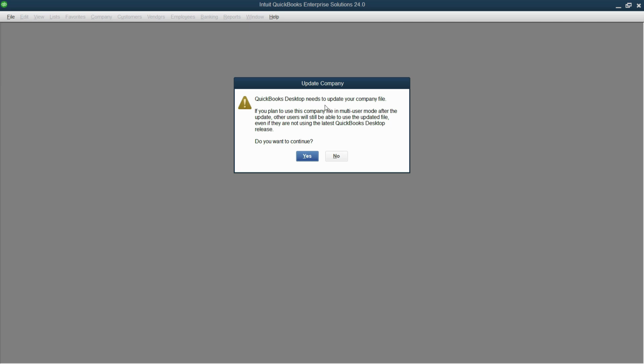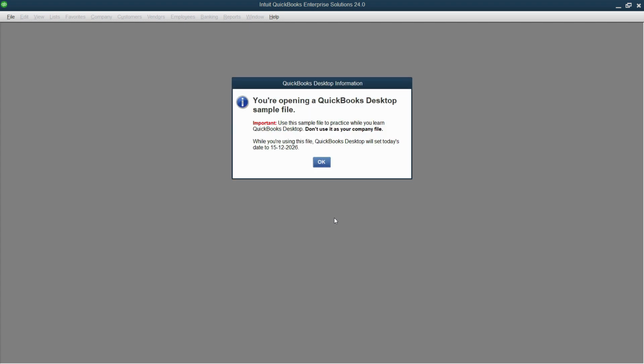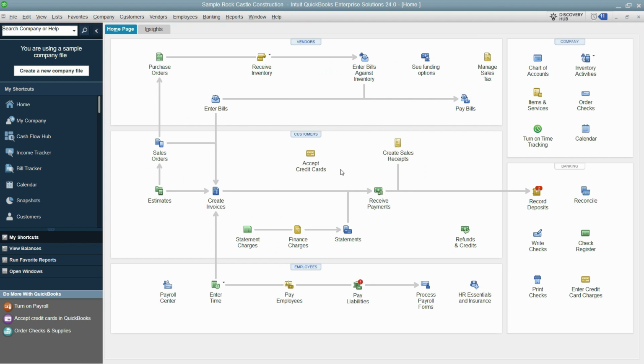It says QuickBooks Desktop needs to update your company file. If you plan to use multi-user mode, do you want to continue? Yes. So we might have to wait a little while and then the company will update. Now it shows you this message that you are opening a QuickBooks Desktop sample file. Click OK. Click continue, and now our sample company is created.